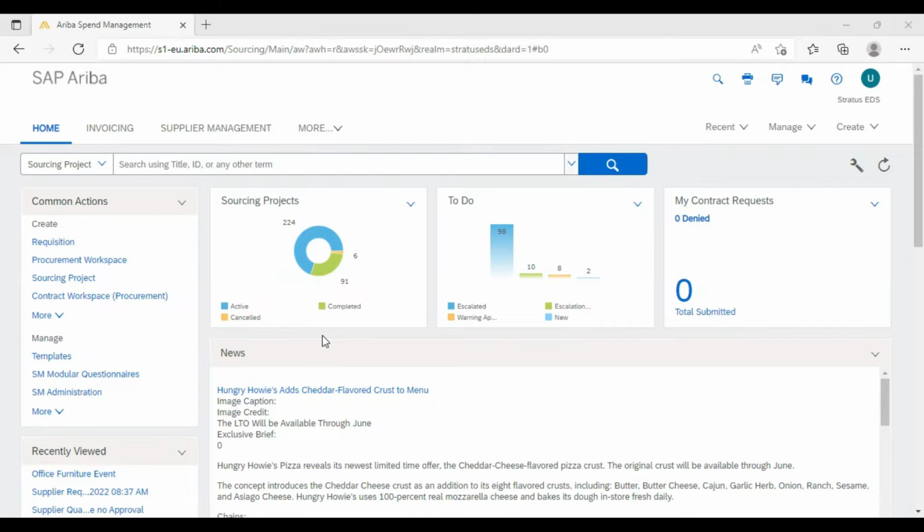Can anyone tell me how we can configure the approval workflow in upstream, or how we can configure the approval workflow in sourcing?